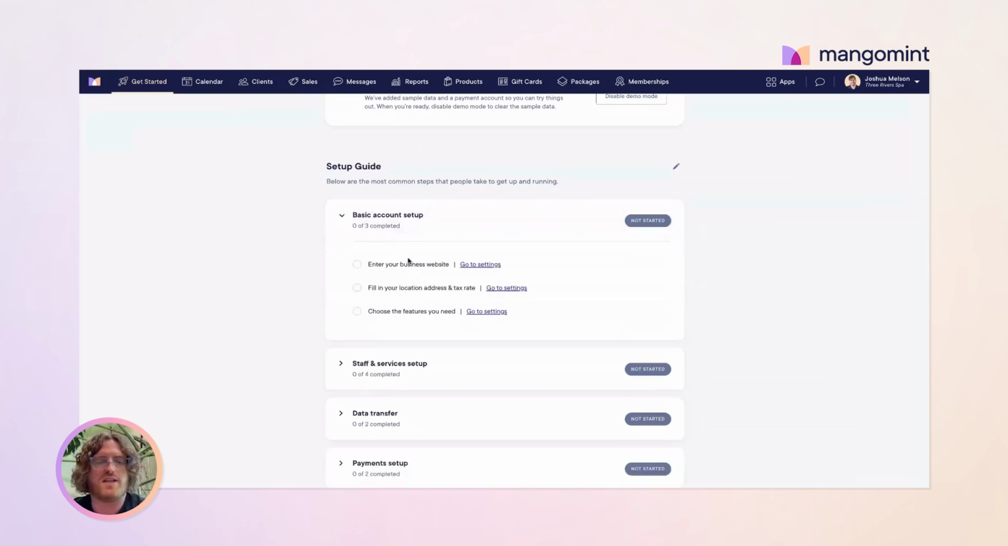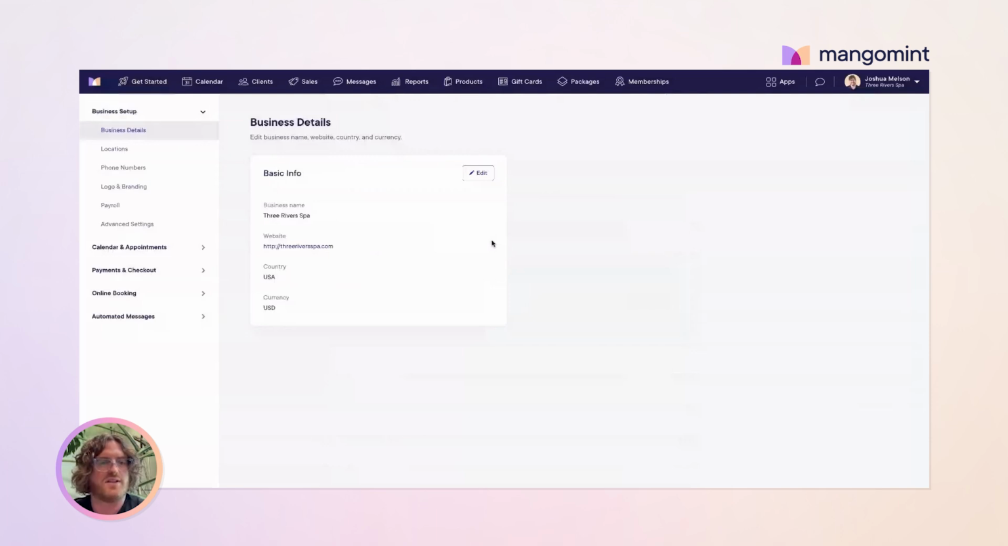The first thing you'll want to do is enter your basic account setup. We have direct links here to go to the settings. It's going to have us enter our website and fill in our location, addresses, and tax rates, and then choose the features you need. So let's click Go to Settings and get started here. When we do that, it will take me directly to the business setup page. And we have our business details here.